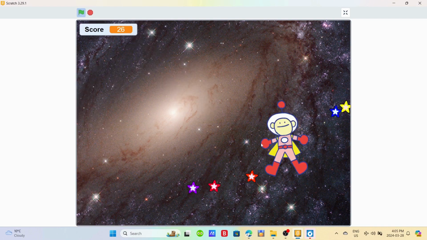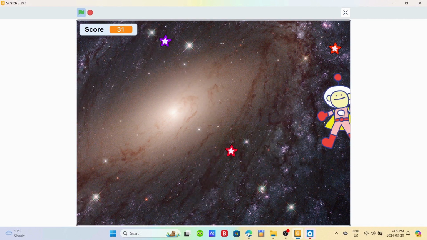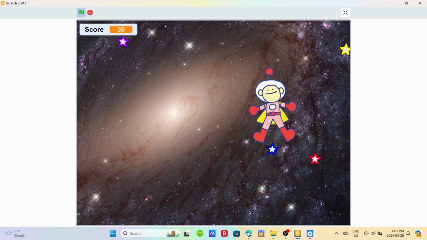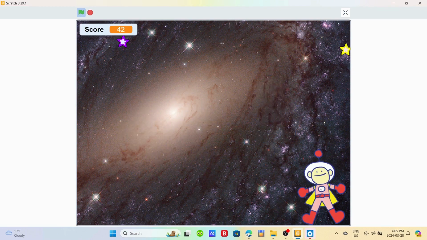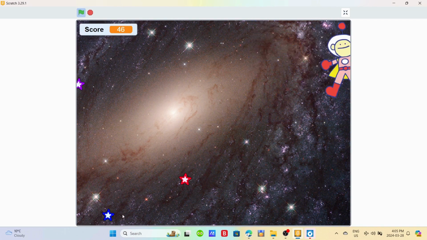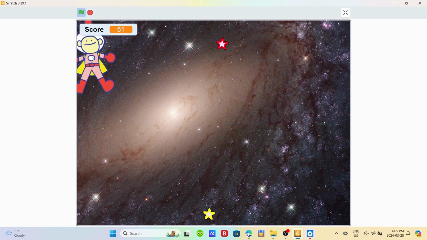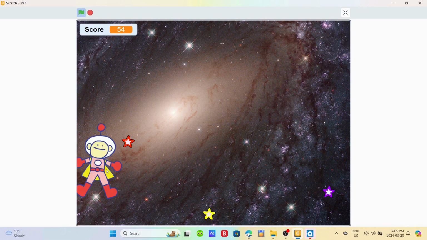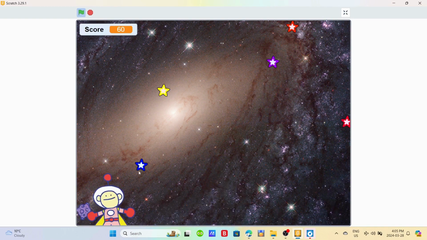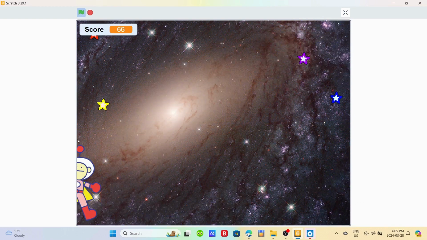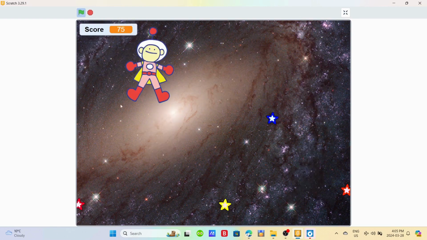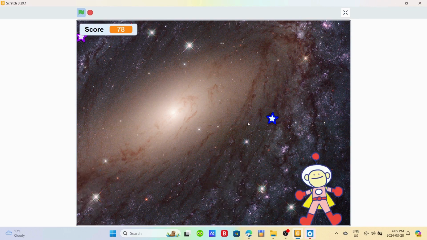As you can see, I'm just clicking around and I'm just collecting stars. So the astronaut moves when you click. Let's get a triple star. We're going at the speed of light. Okay. Now let's keep collecting. Yay. Now let's keep clicking around and keep getting more stars. I'll talk again when I'm about to get the last star.